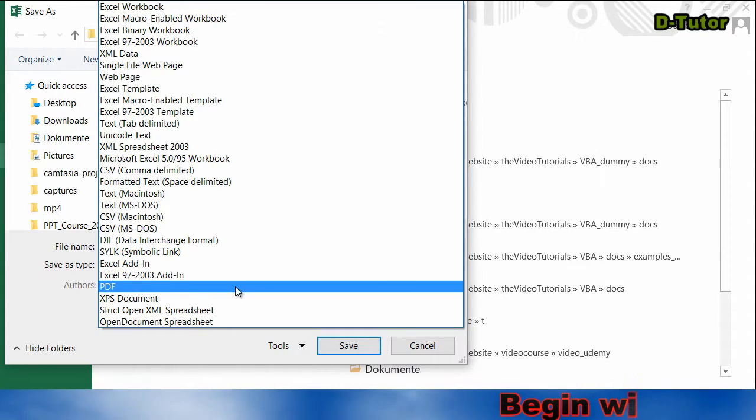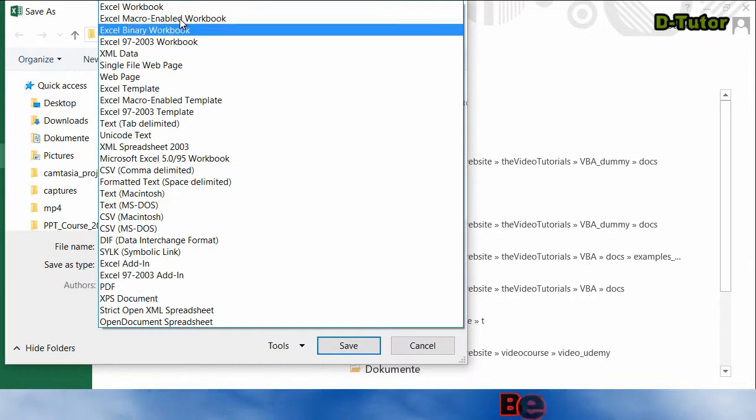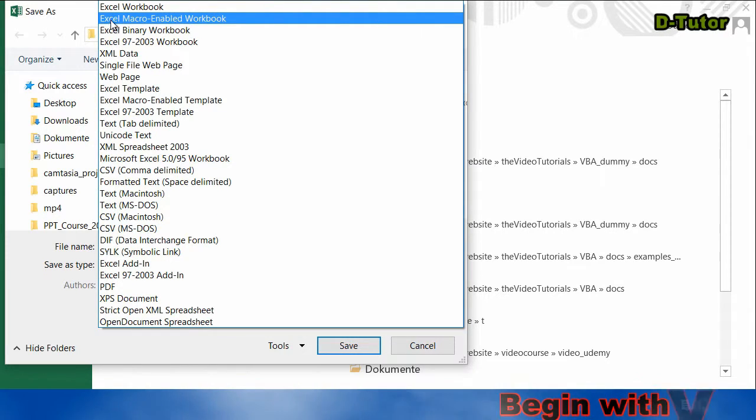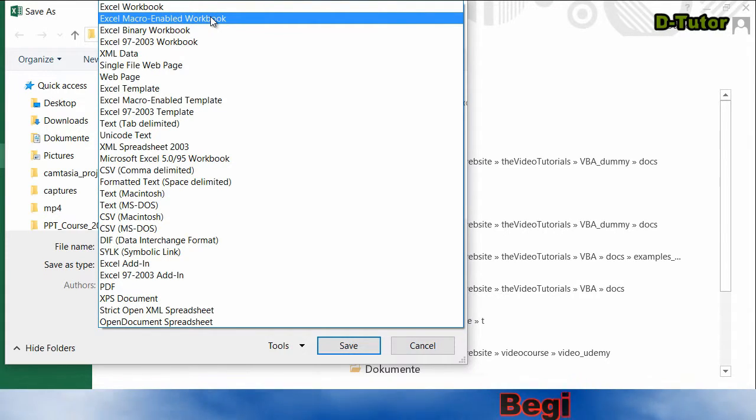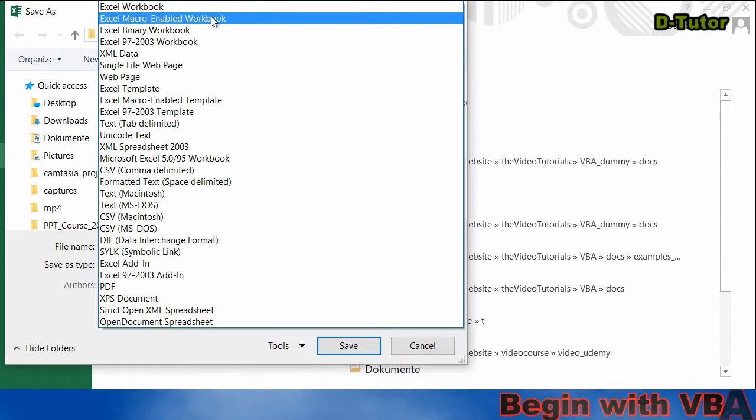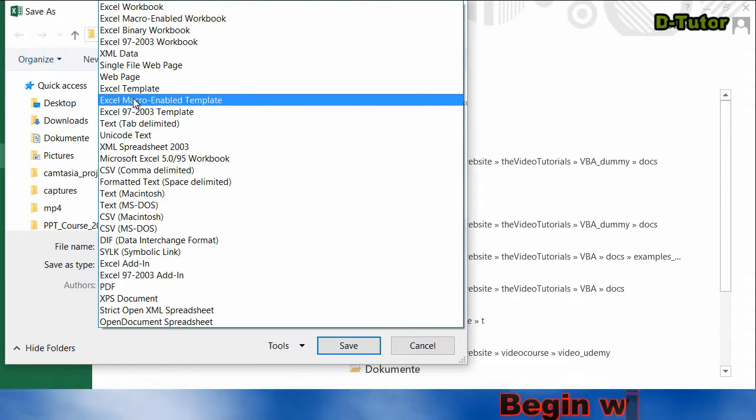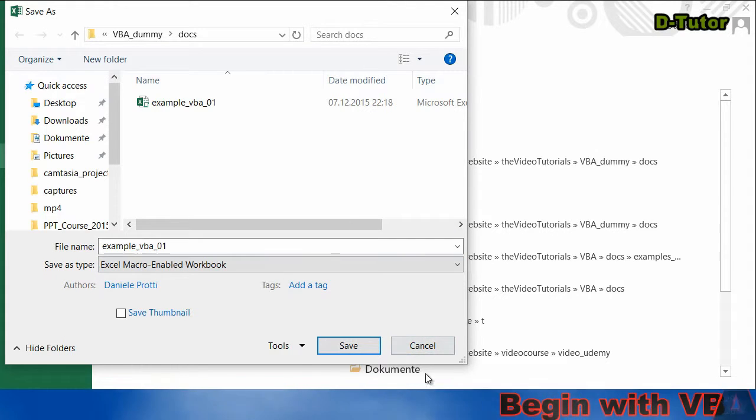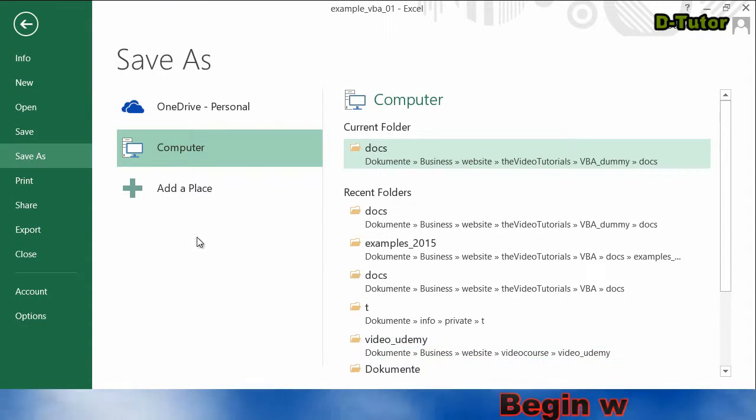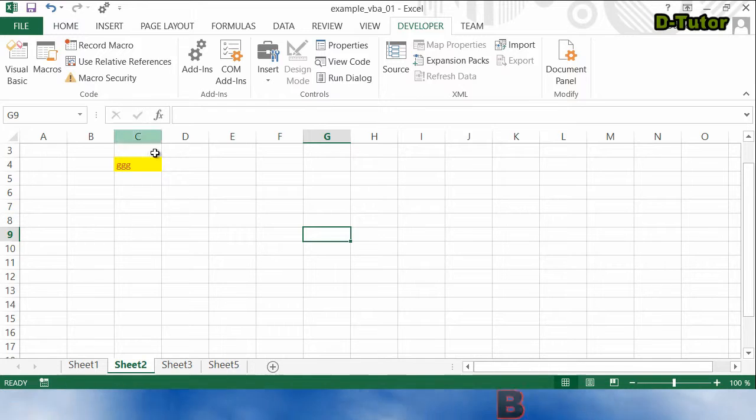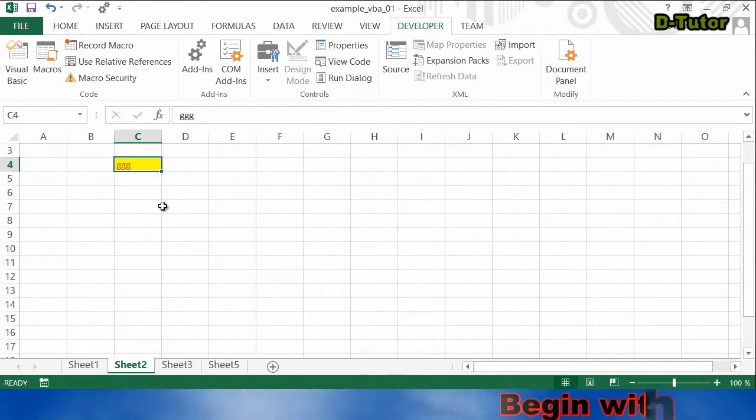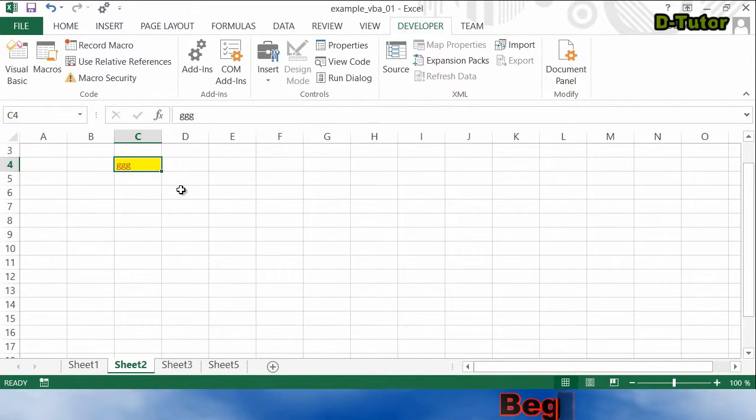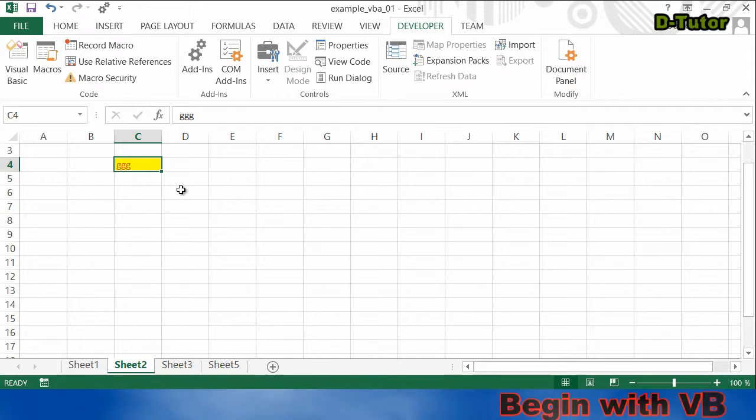There are many types you can choose from, and of course you have to be sure that it's an Excel macro-enabled workbook. That is very important. It can also be a macro-enabled template, but we're going to skip this for the moment. We already saved this as a macro-enabled workbook in the previous example. So we go back, and now we can start to work with Visual Basic for Applications.